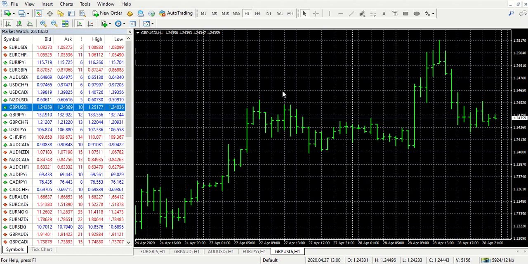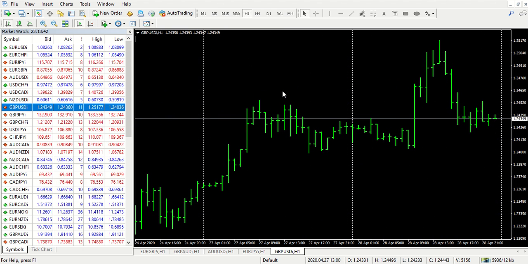And also behind we have the grid. To remove the grid, you need to press Ctrl G. Ctrl G, and the grid is gone.